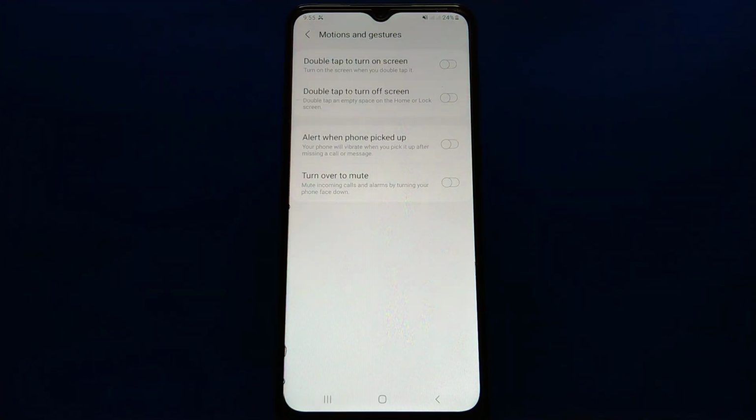We have successfully enabled or disabled alert when phone pick up on Samsung Galaxy A02.